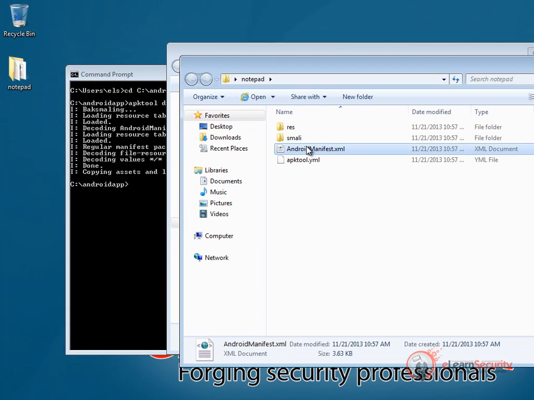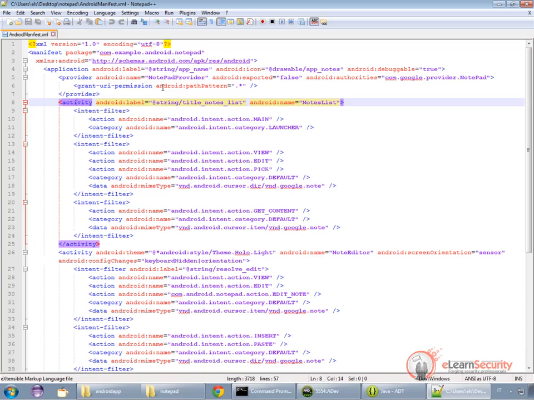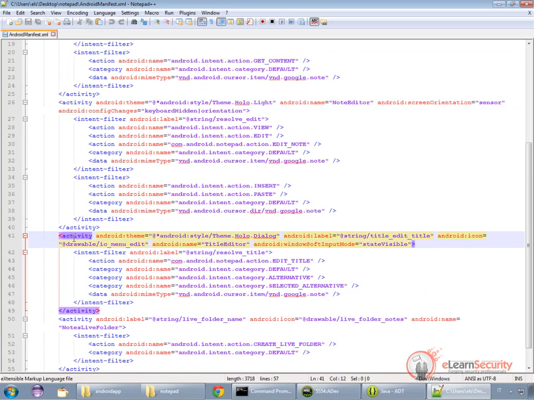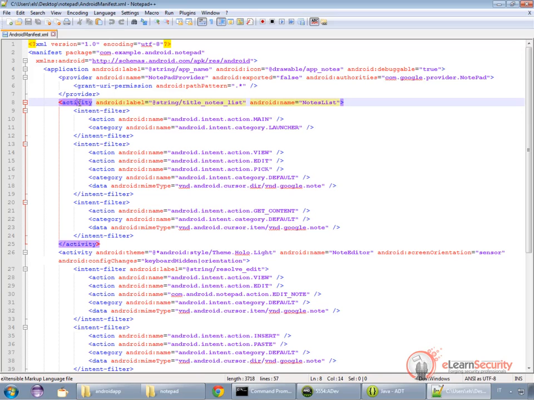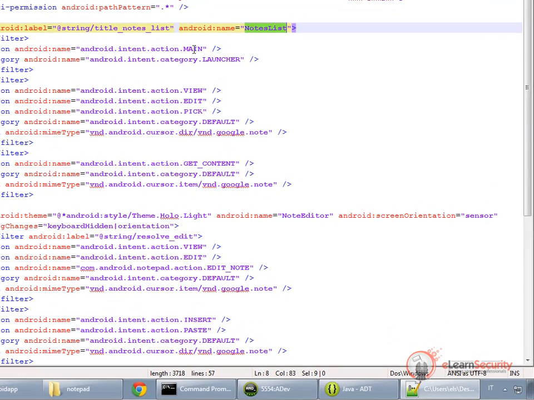Let's open it and see what information we can get. Right now we are interested in the application activities, so let's go down a few lines. And here we can see a few activity nodes. Let's focus on the activity named NotesList, which has an action, the android.intent.action.MAIN. This is the intent that is called when we click on the app icon in our device.